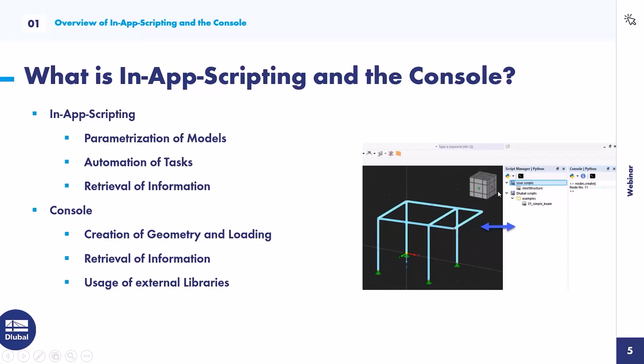The console, on the other hand, allows the direct interaction with RFEM via single commands. With the console, you can also create geometry objects and load cases, settings and loads, but you can there also read out information from the model. And moreover, it's possible to use external libraries in the console.